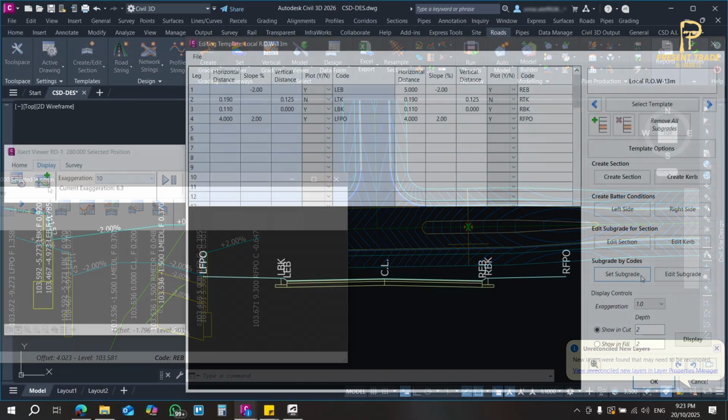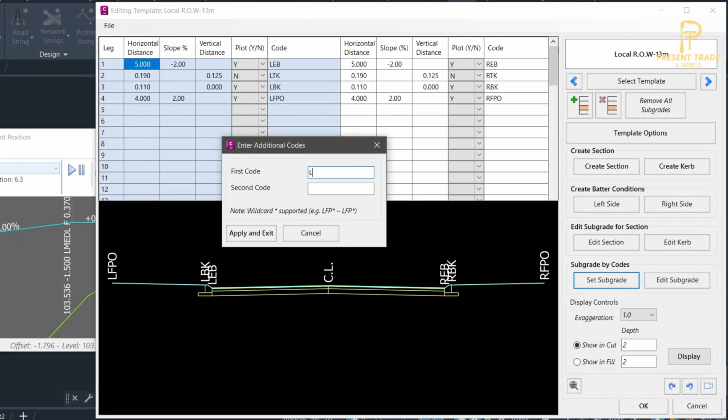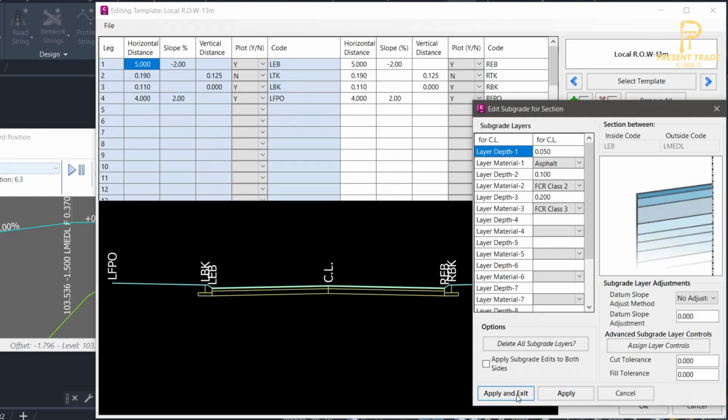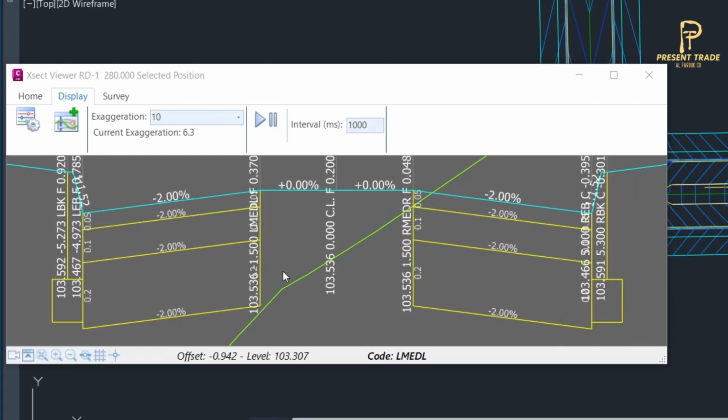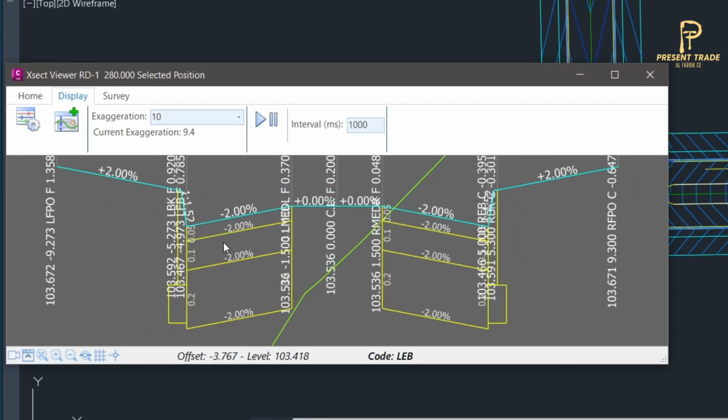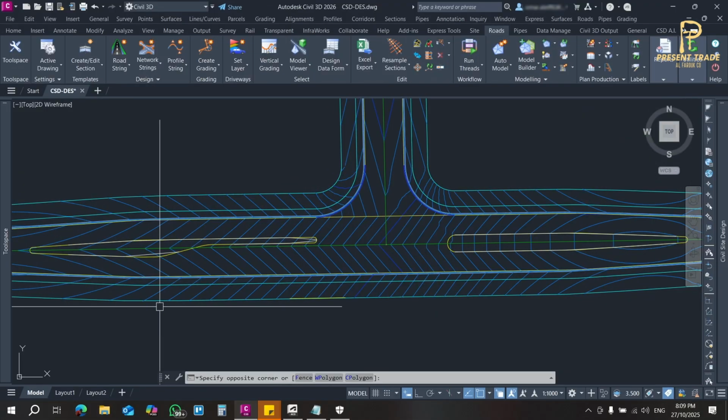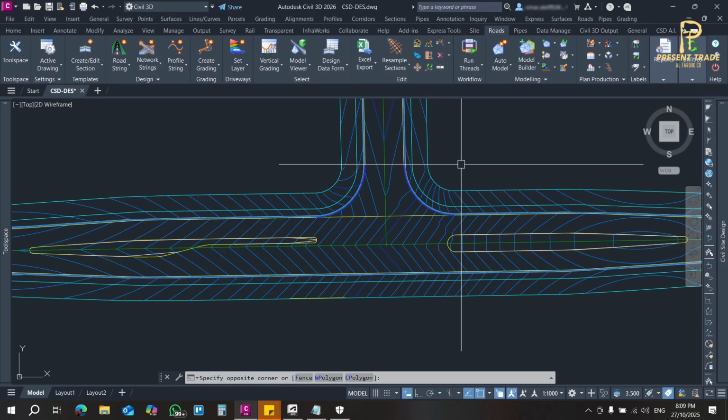Let's repeat the same process for the left side. First code LEB, second LEMDL, set the values, then Apply and Exit. Now, when we open Edit Subgrade again, all the new codes are listed and saved for future edits. By doing this, even if the codes weren't part of your original subgrade editor, you can define and reuse them anytime you need. Once all layers and codes are set, it's time to create the subgrade surface.